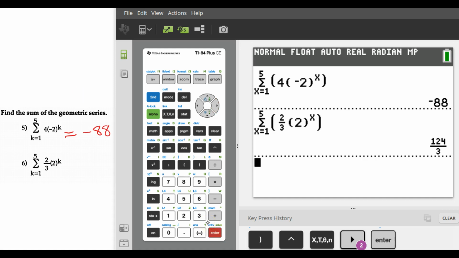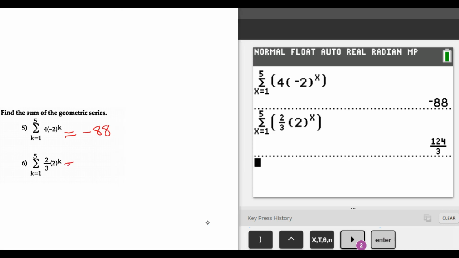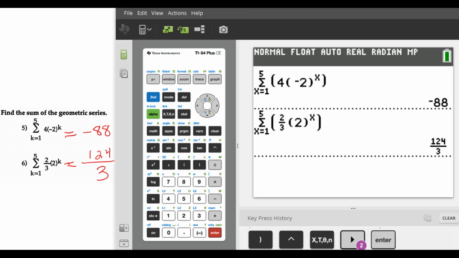I get a nice fraction, 124/3. So let me write that in here, 124/3. So that's how you'd go about figuring these geometric series out on the calculator, and it's a really easy thing to do, just pushing a few buttons and you've got your answer. So the calculator is fully capable of doing this for you, and keep that in mind as you're working on problems like this.